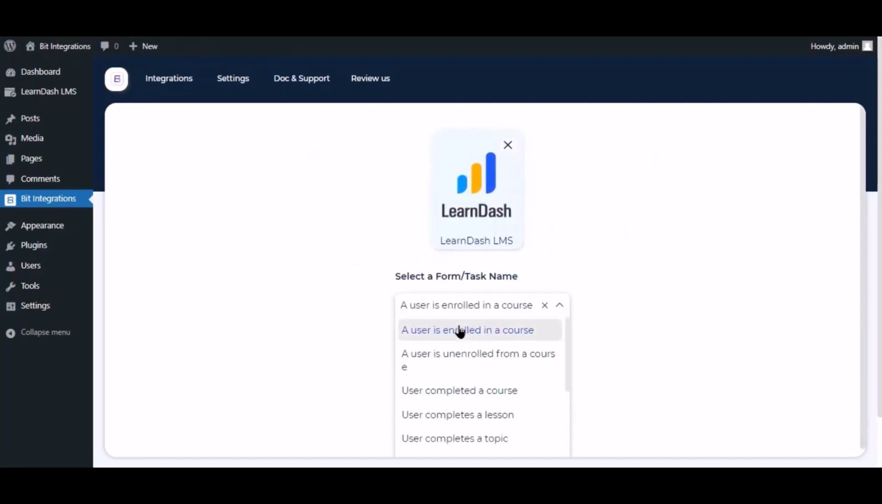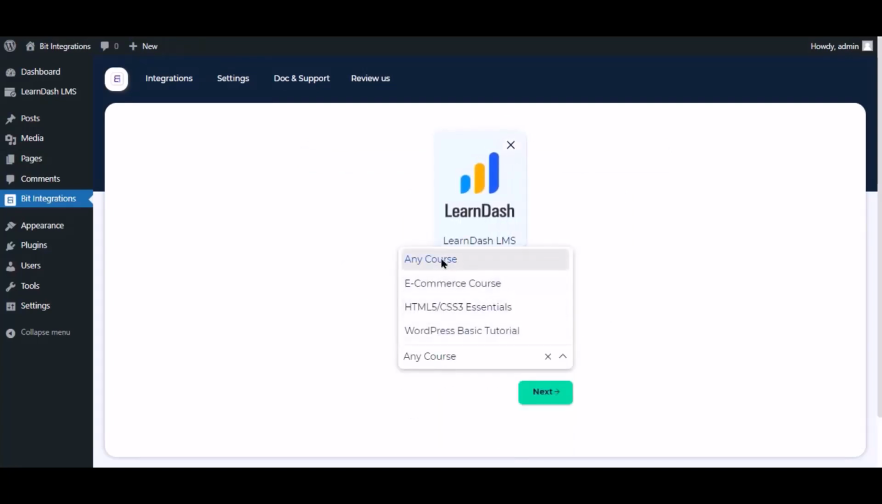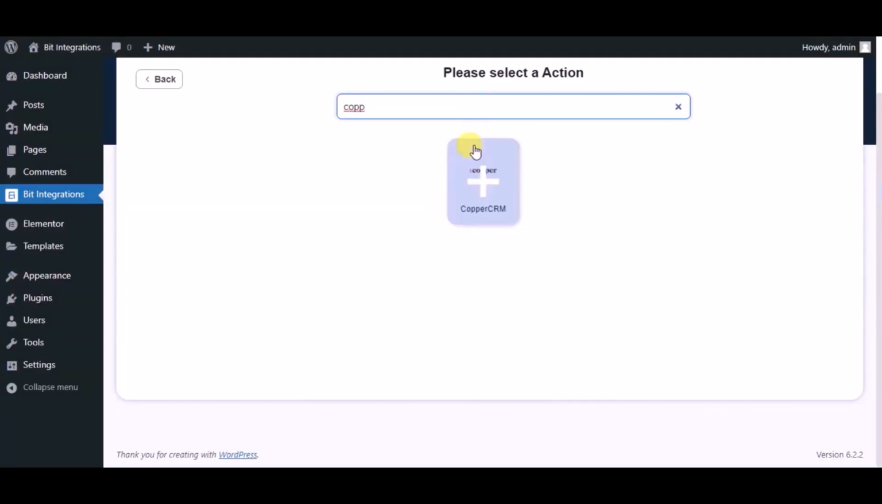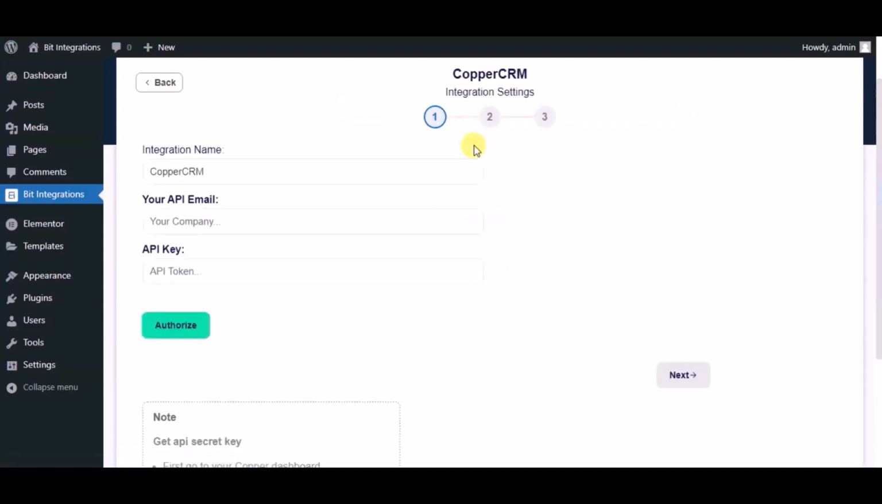Select a task and select a course. Click Next. Now here search and select Copper CRM. Give a name.